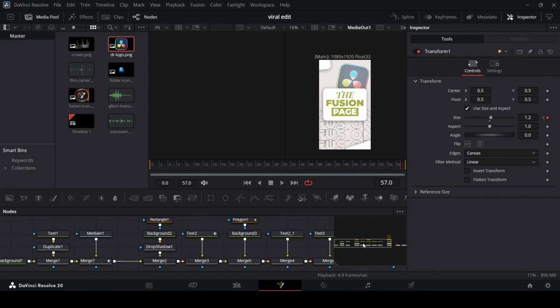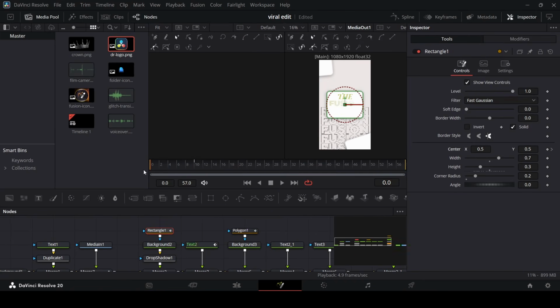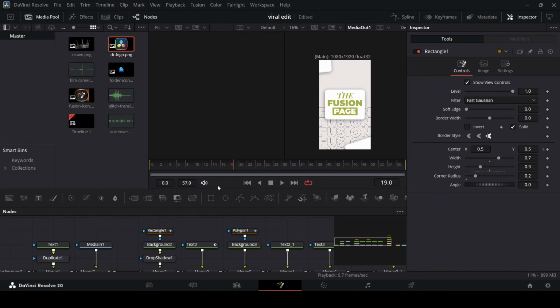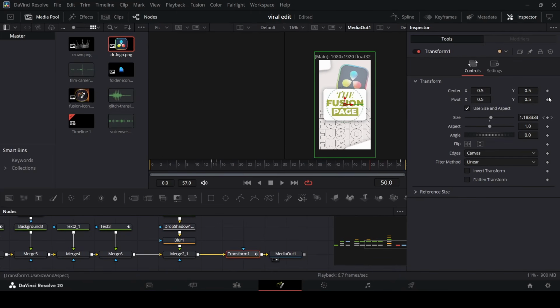All right. And one more thing I would like to do with this rectangle is that right here at, let's say, 10, let's create a keyframe at center. And then at 0, I'm just slightly going to move this down. So something like this. All right, perfect.